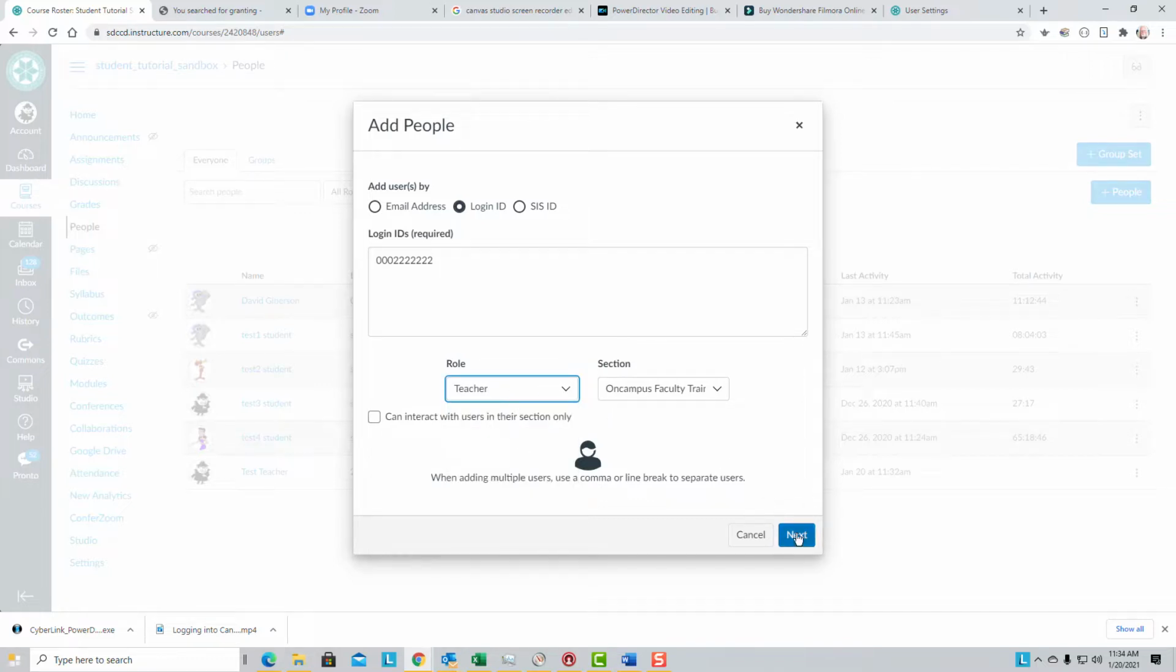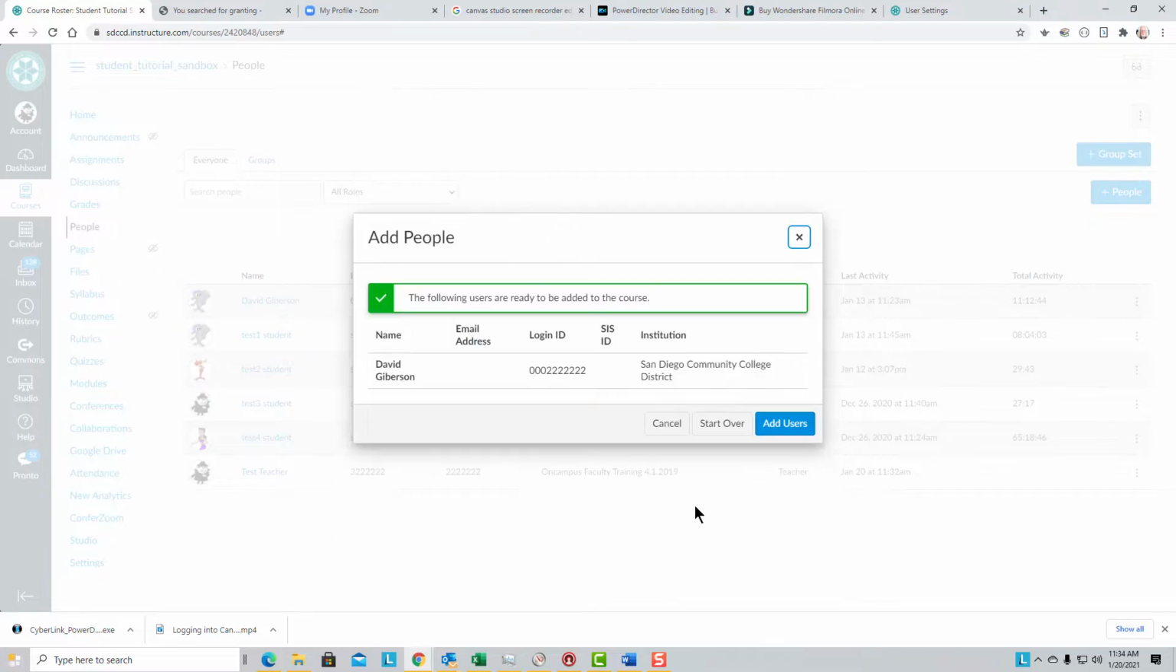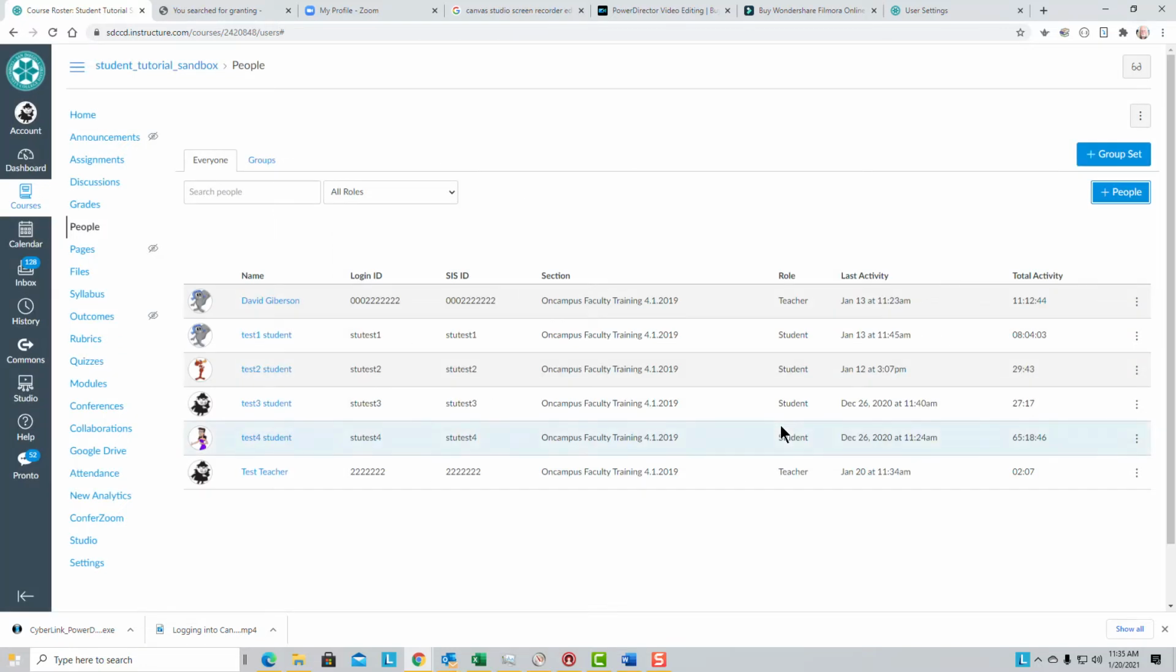And then just click Next. As long as that person's user ID, login ID, is recognized in the system, you'll get a green check mark here and can just click Add Users. The next time that user logs into the Canvas system, they'll be asked to accept enrollment into your course, and then they'll have access to it.